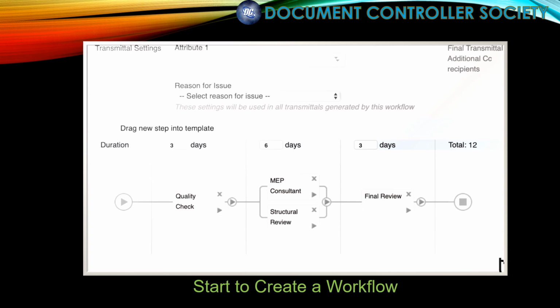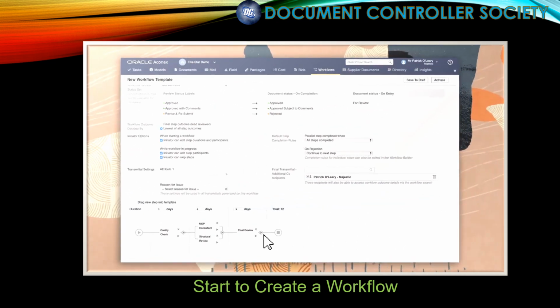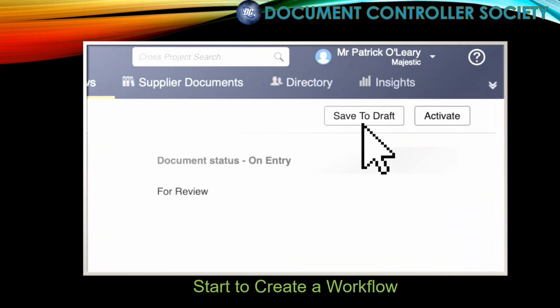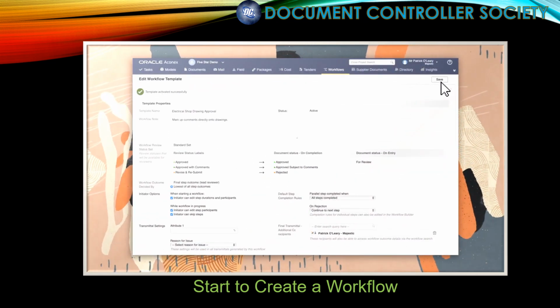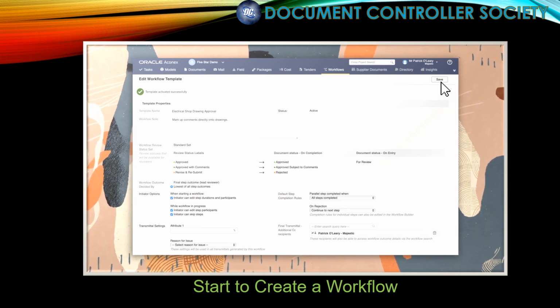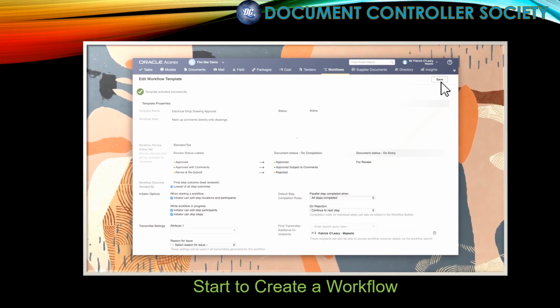For each step within the workflow, we can adjust the completion rules. Clicking the arrow icon between the steps changes the completion rule that was set by the default. We can save the template without activating it and finalise the details later. Let's activate it so we can start using it. Once the workflow template is activated, the number of steps and the layout cannot be changed. Congratulations, you're now ready to create your first workflow template.